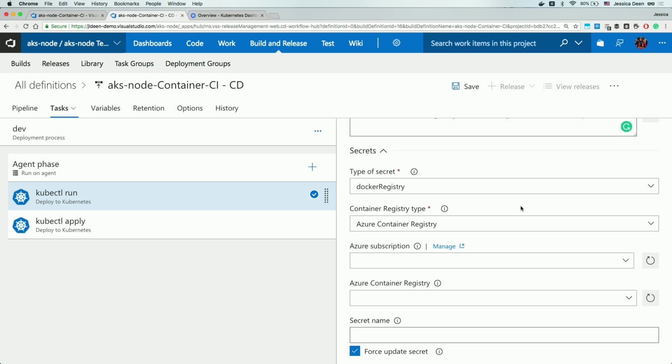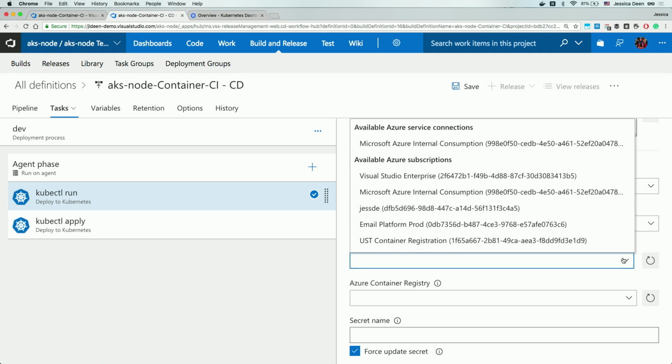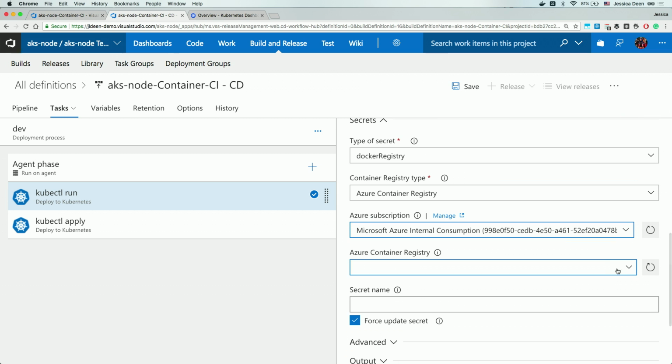So again, we're going to have it automatically set up my secret. It knows that it's an Azure Container Registry. I'm going to choose the subscription. It's already available, I don't have to reselect it. And I'm going to scroll down and select the right registry. Now I'm going to name the secret my secret. And it's going to force update. If the secret already exists, it's going to update it with the credentials. I still don't need to enter a username and password because VSTS is going to create the secret for me. This is really cool because dealing with it on the command line can be a little complicated. So this is the easiest way to get started.